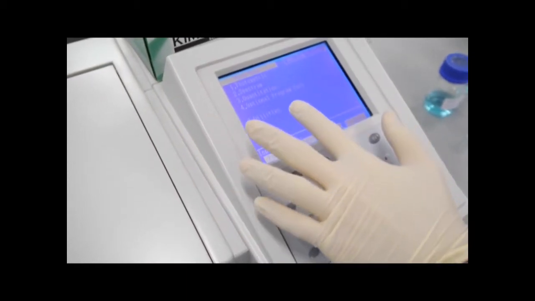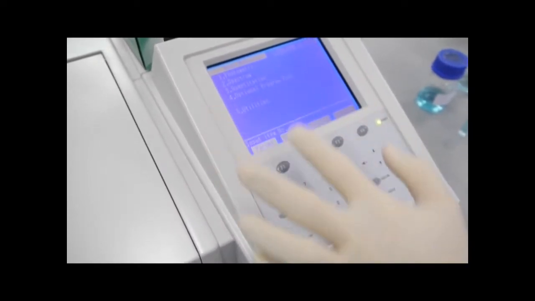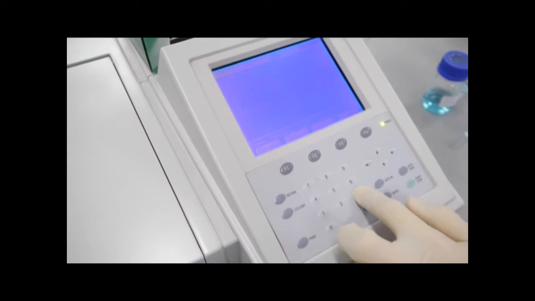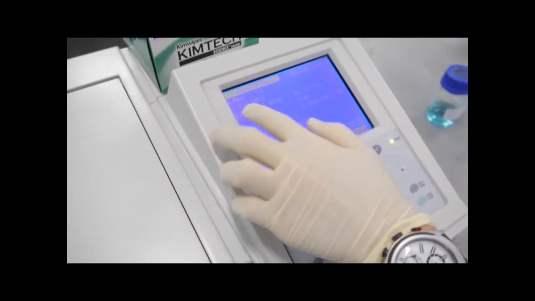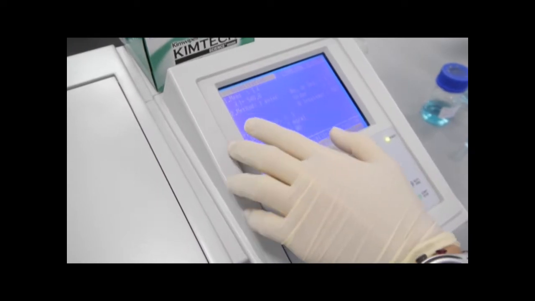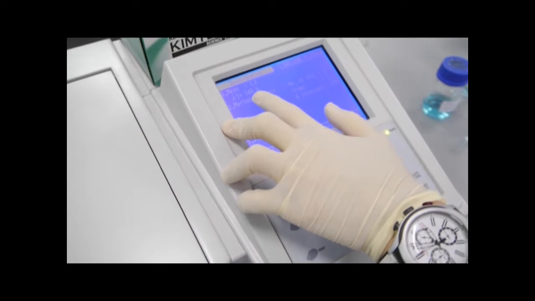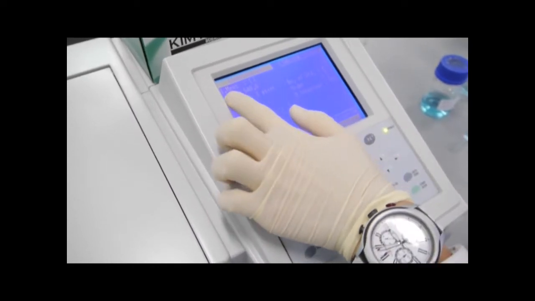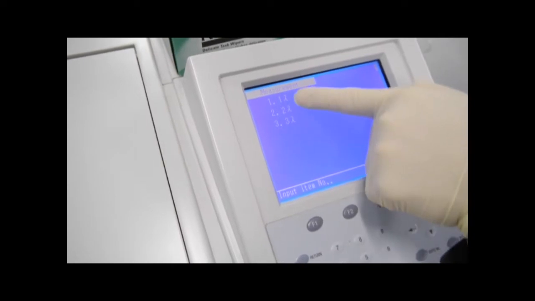To measure your standard solution and unknown sample using quantitation mode, press 3 to select quantitation mode. Once you have identified your wavelength for your measurement, under item number 1, measure 1 lambda, press 1 and select the wavelength that you want for your measurement.